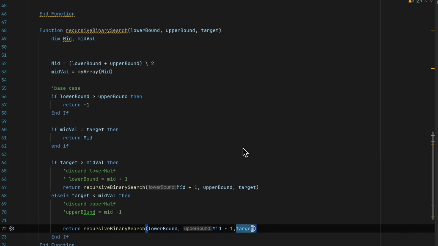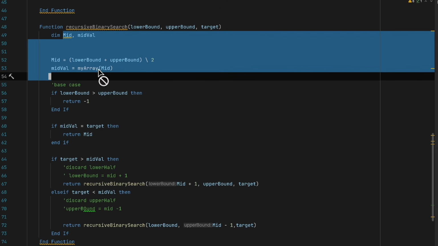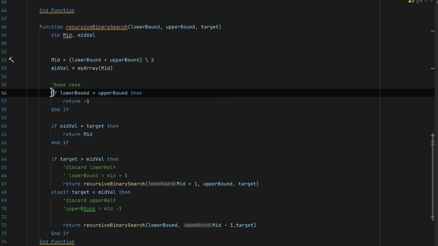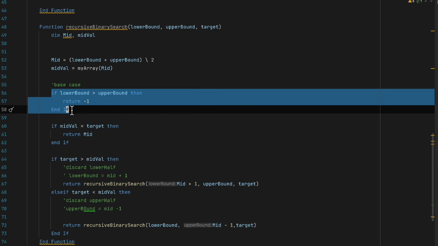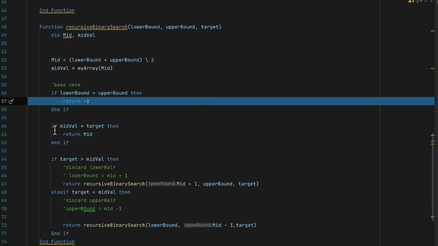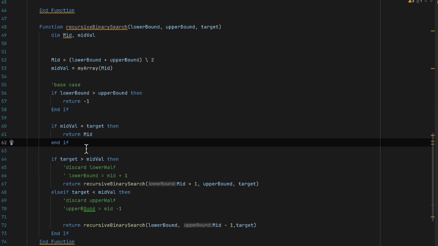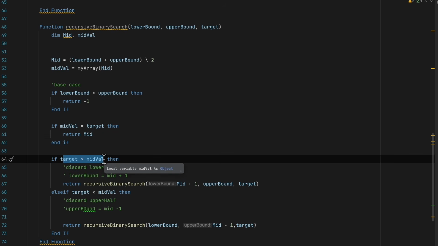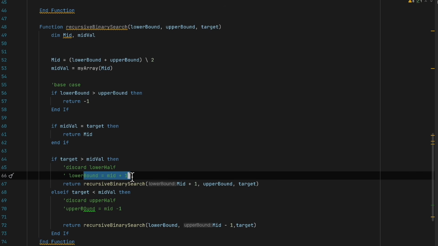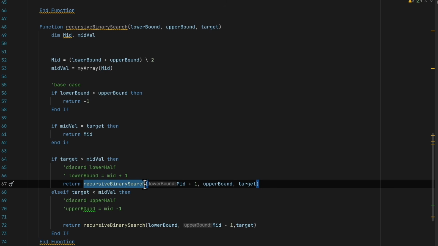So yeah, that's all we're doing. We will call this function. We will find the middle value. If the search space becomes empty, we will stop the function and we will return -1. If we found the value we're looking for, then we will stop the function and we will return the middle index. Or else, if target is greater than the middle value, all we're going to do is change the lower bound and then we will call this function recursively.